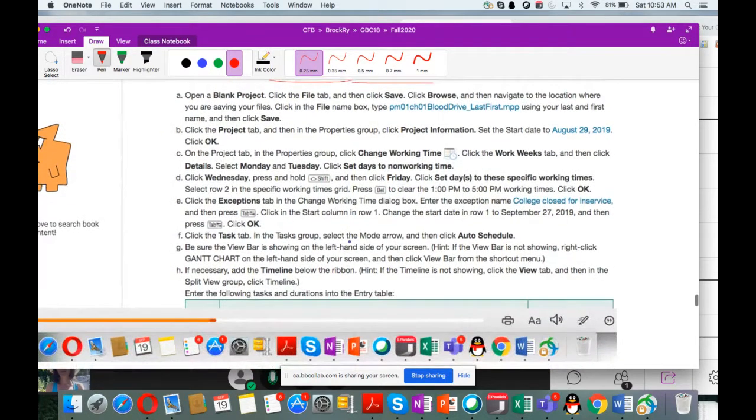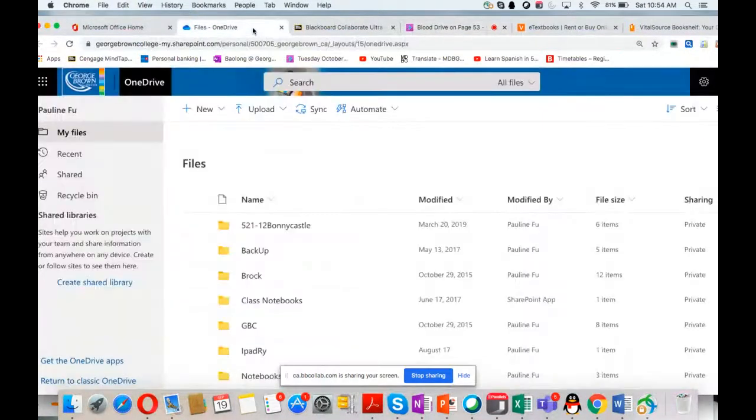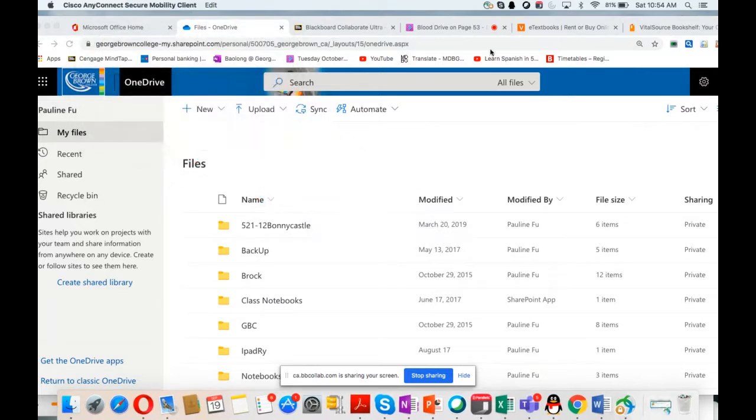Okay. So step A, open a new blank project file and then save this one. PM01CH01 blood drive as the project name. Okay, so I'm going to do this using Apps Anywhere. Okay, before you use Apps Anywhere, make sure you install the VPN. See, so VPN, I already connected. So I'm okay. I already installed and connected. So after you installed and connected to VPN, you then go to Apps Anywhere.